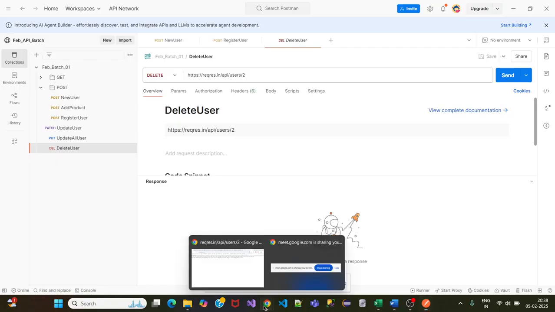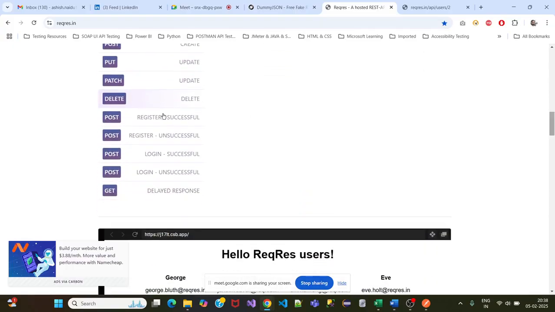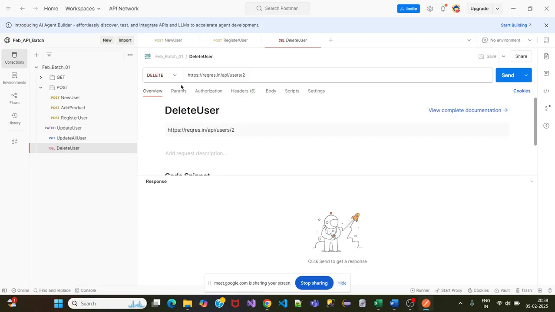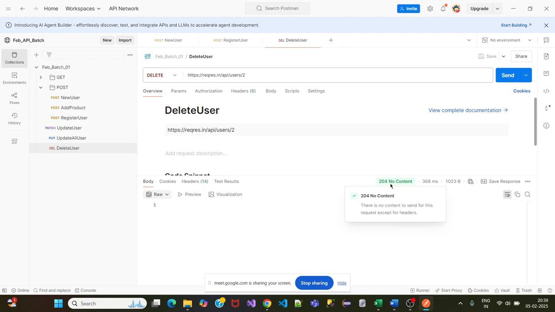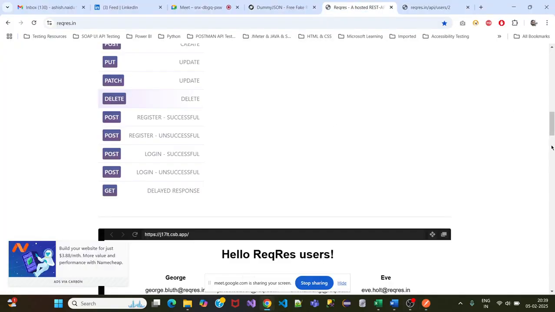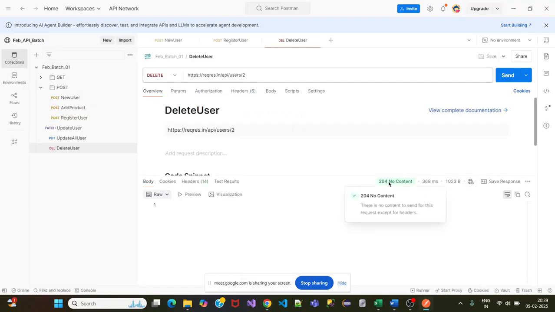What method actually is it? If we come back to this website, what method is this? This is a delete method. So I selected the delete method, pasted the link, pasted the endpoint URL, saved it, and then clicked on run, send. Once we see the response in here, we have to compare this response with the site. It's 204, and we got 204 here, which is successful.